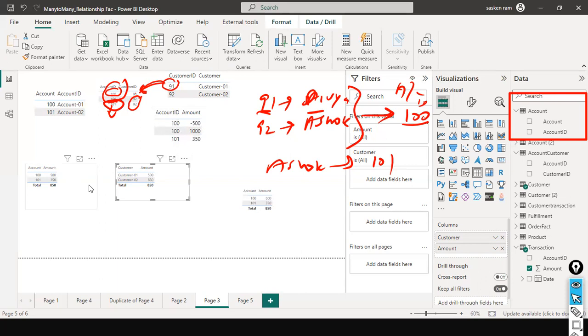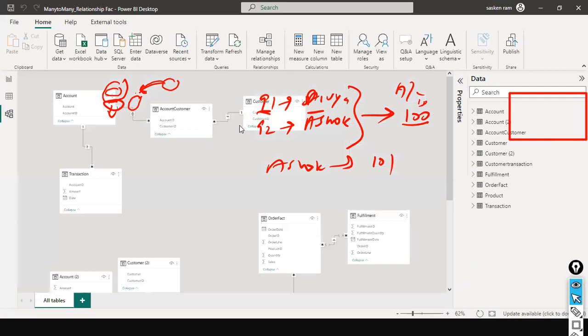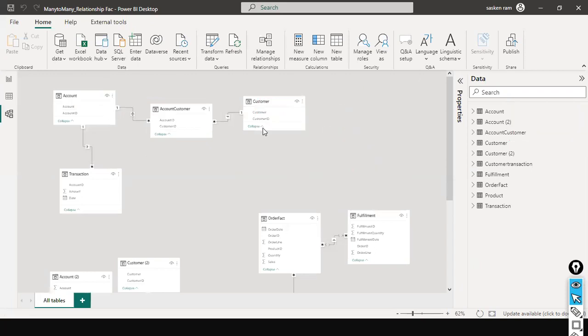Yes, Sagar, you are correct, right? So then it gives me the total. So 500, 350 is 850. Fine. But in this case, what happens? The customer table. Let's say your manager wants to see the account wise balance by customer.